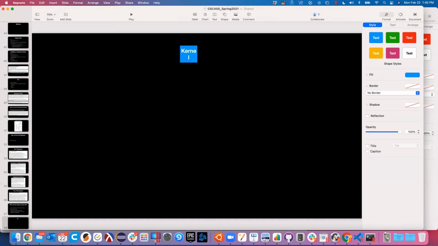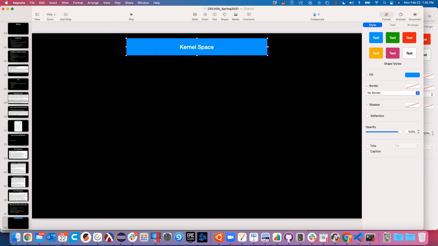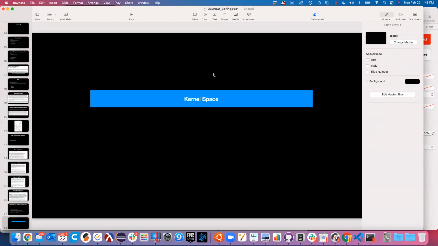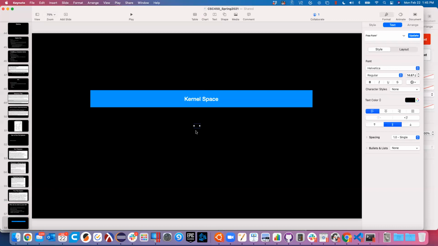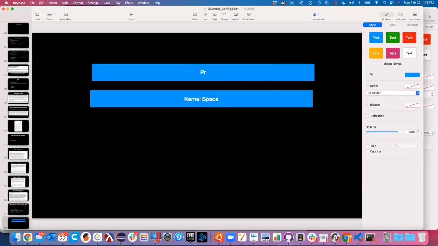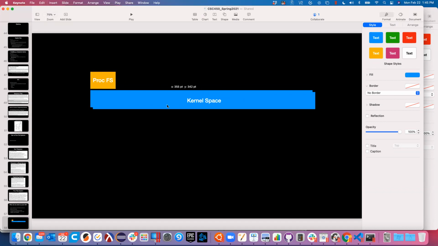So we have kernel space. And the proc file system lives inside of kernel space. This is procfs. And then I'm going to create a user space.